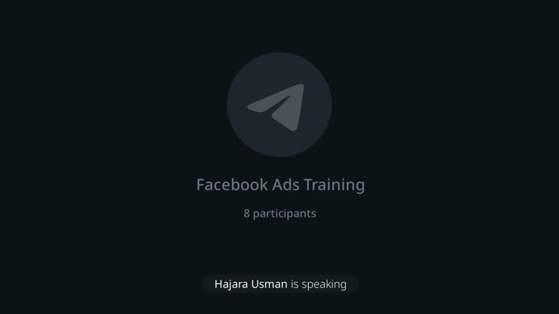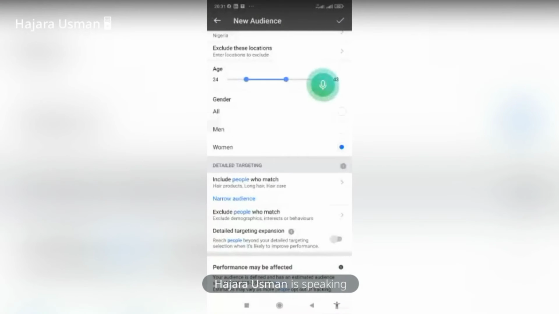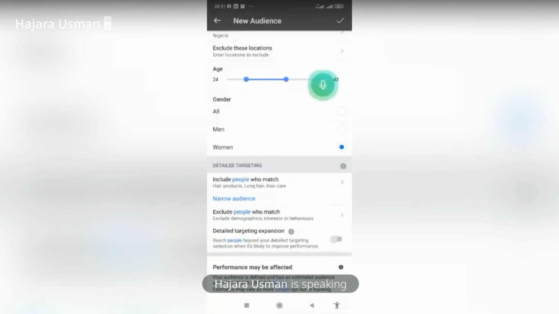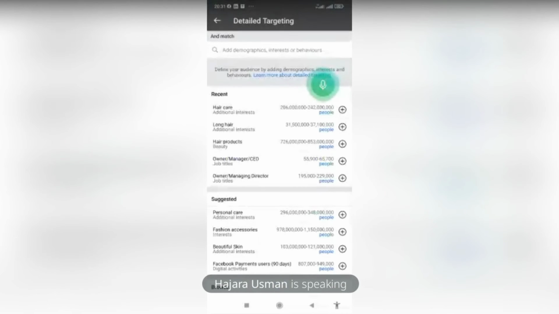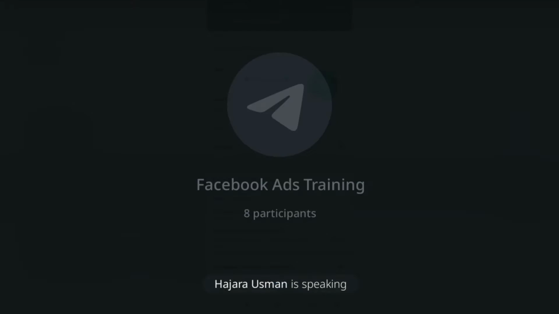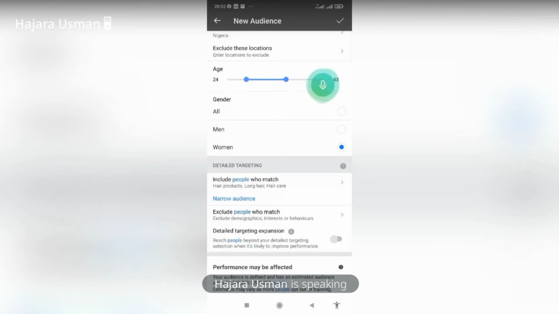Now, there are people who want hair care products, but they cannot afford it. Not that they can't afford it, like they have to budget for it, or they're not used to shopping online. I don't want to waste my ad on such people. So I will narrow this audience down by clicking on that narrow audience. Let me go back again. So under detailed targeting, I chose the main keyword for my product, right? So now I'm going to come to narrow audience. So I'll click on narrow audience.